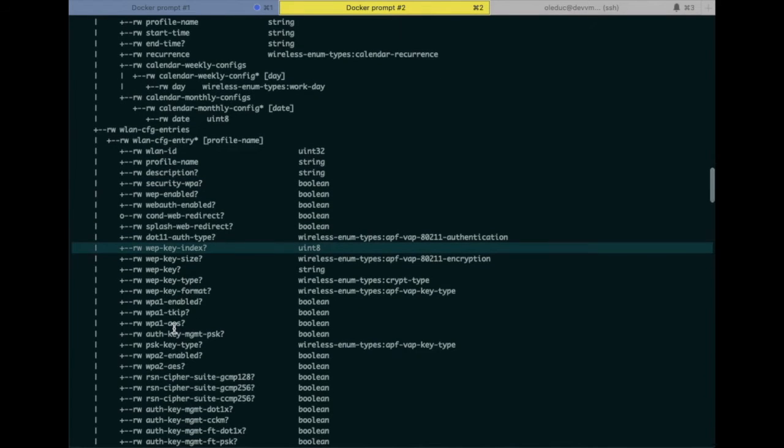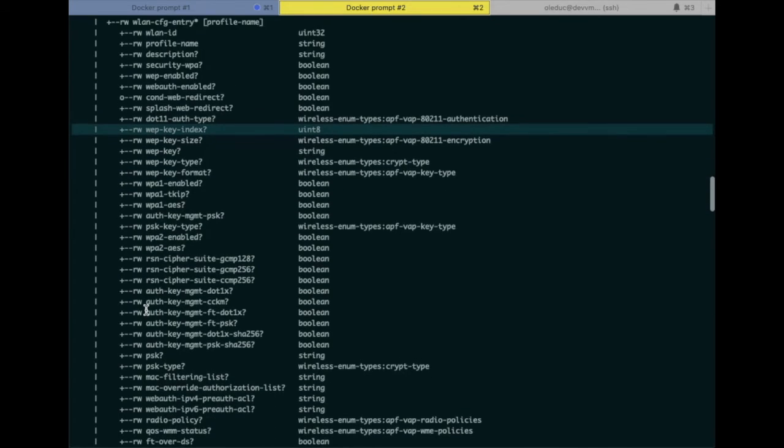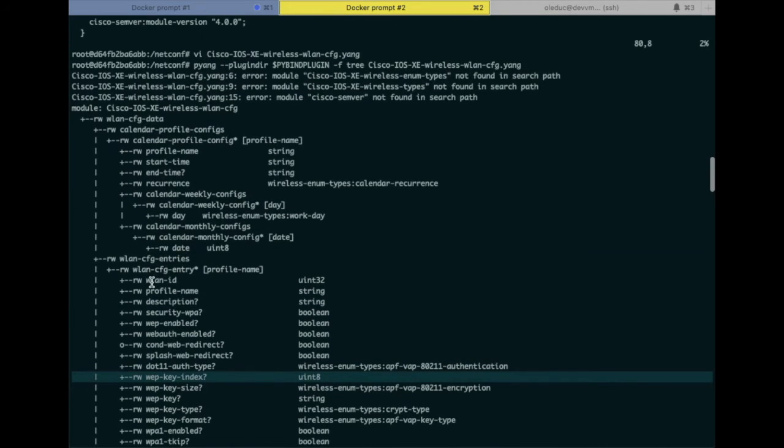We're not interested in all of it. We're going to define a very plain, very generic SSID profile, WLAN profile. So we're only interested in a few values here, the WLAN ID and the profile name. This is going to be just enough for us to create our new WLAN.